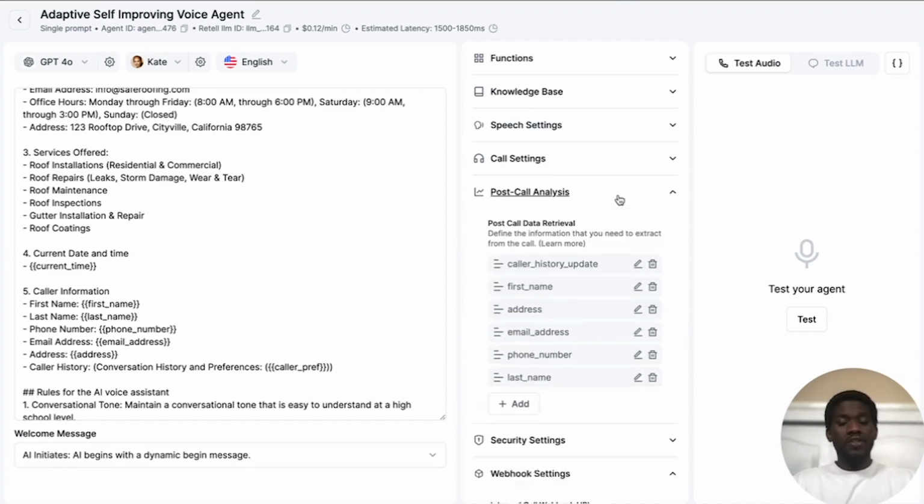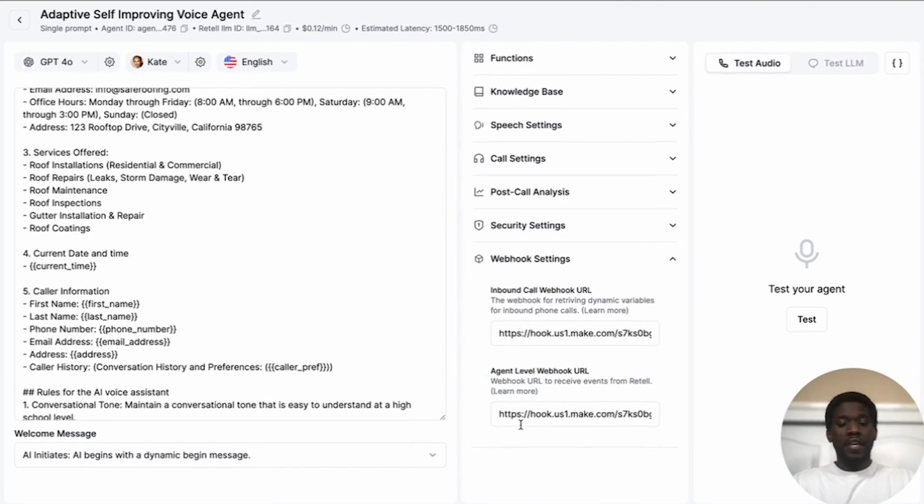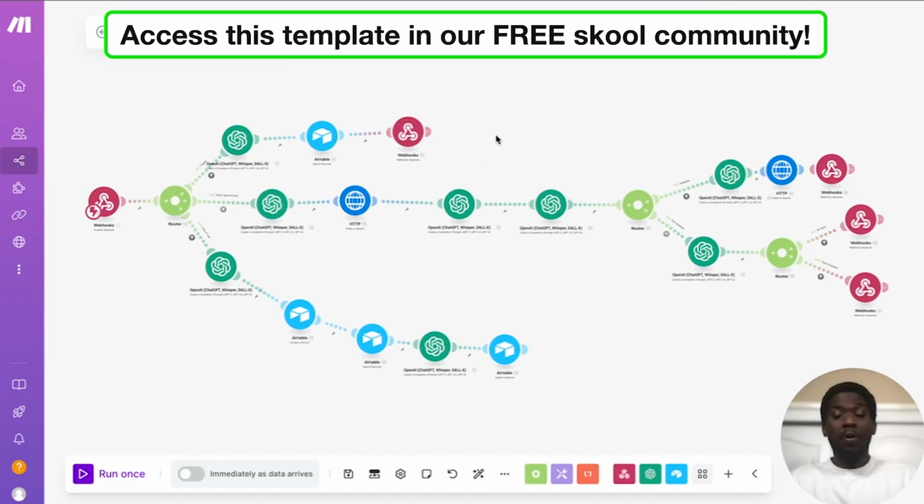So at the end of each call, again, this is where the magic happens. The call history update gets sent via this end of call report webhook, or this agent level webhook, to our Make automation. And that's where it combines any call past history with what happened on the current call that just ended, and then combines that for the next call to be pulled, extracted, and inserted into that prompt for that specific customer. So some of this automation is from a past video where we created the most dependable appointment booking voice agent.